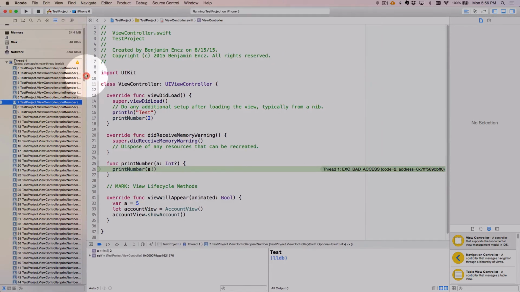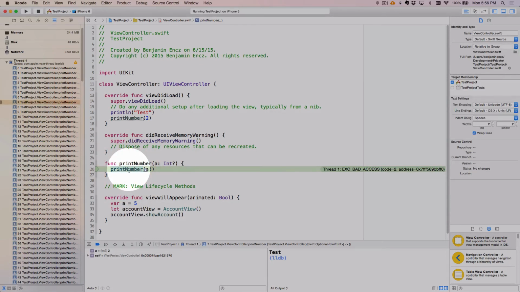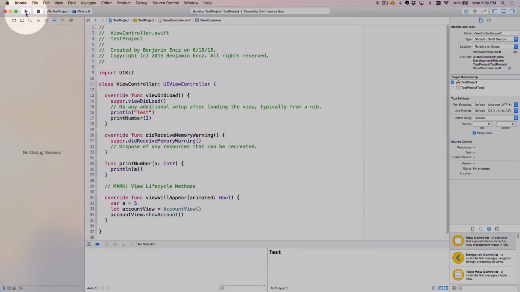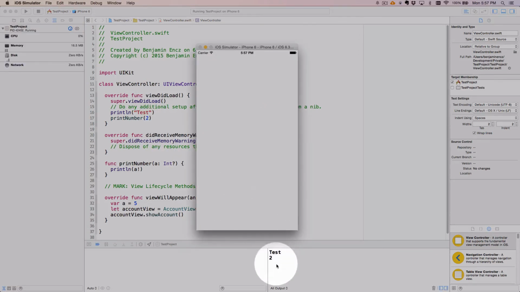That's because of a small error that slipped into this line here. We actually didn't want to call print number, but we wanted to print the number to the console using the print line function. So let's fix this. Okay, now it's again time to stop the app, to run it again, and see what happens. Now we can see that 2 is correctly printed to the console.